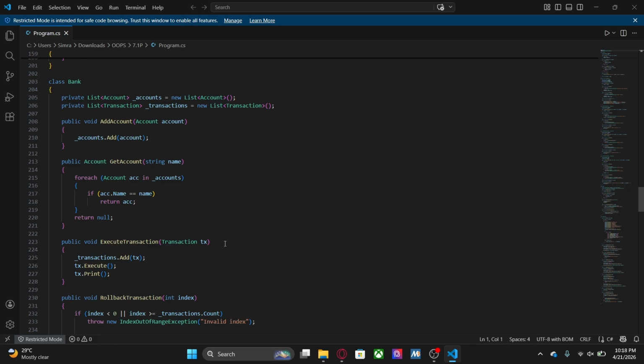Now, advantages of inheritance. Inheritance reduces code duplication because common code is written once in the parent class. It also makes the structure clearer and easier to manage. Now, advantages of polymorphism. Polymorphism allows one method to work with different types of objects. It makes the code more flexible and easier to extend. It also reduces the need for multiple separate methods. Overall, inheritance and polymorphism make the system cleaner, reusable, and easy to extend.